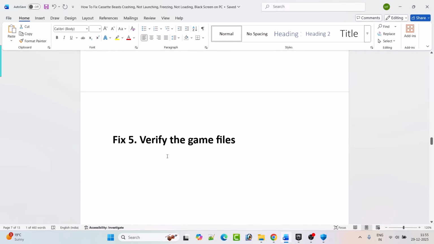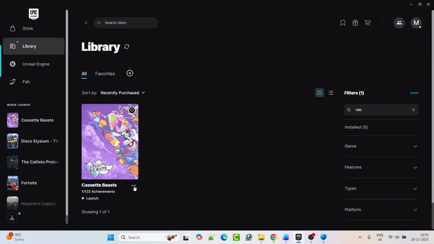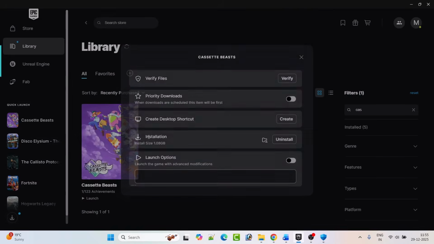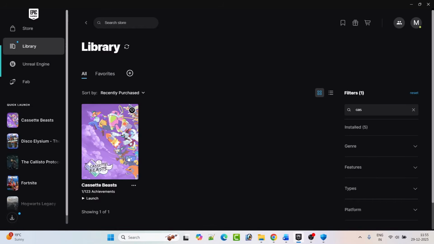Next solution is to verify the game file. So open Epic Games, click on this three dot next to the Cassette Beasts game and then click on manage and then click on verify. And after the verification has been done, then you can go ahead, launch the game and check.